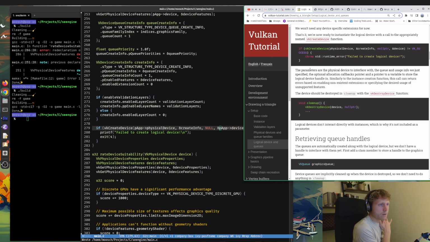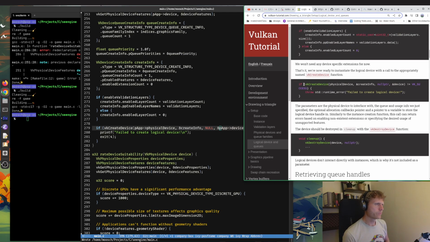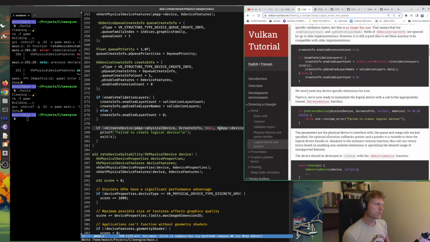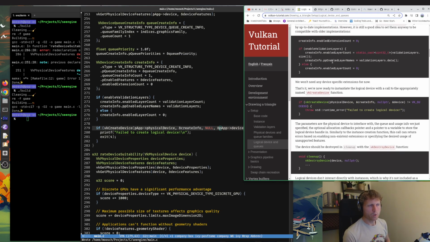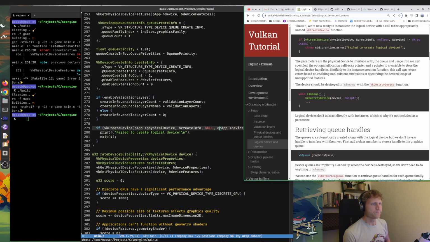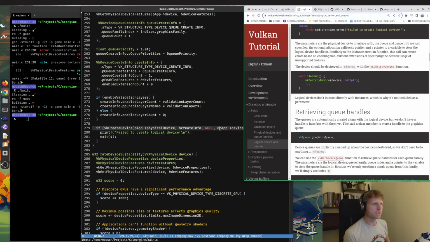The parameters are the physical device to interface with, the queue and the usage info we just specified, the optional allocation callbacks pointer, and the, oh, what was that? I'm assuming the optional allocator callbacks was these enable layer names. And the pointer to a variable to store the logical device handle in, yep, which is our P app. Pointer, P app, and then logical device.